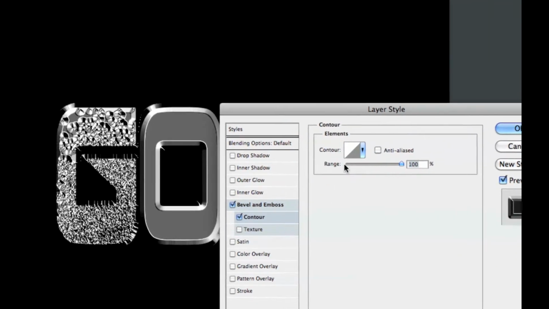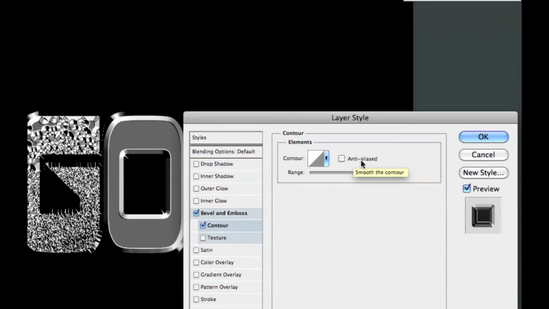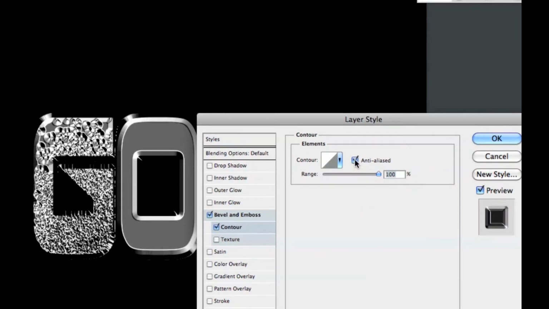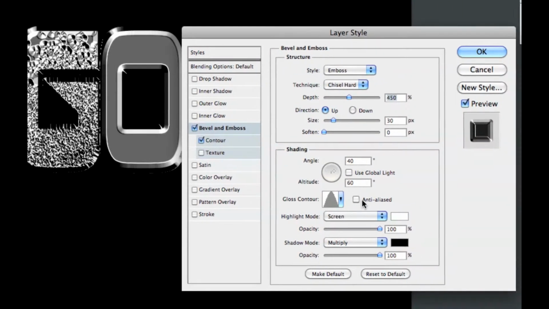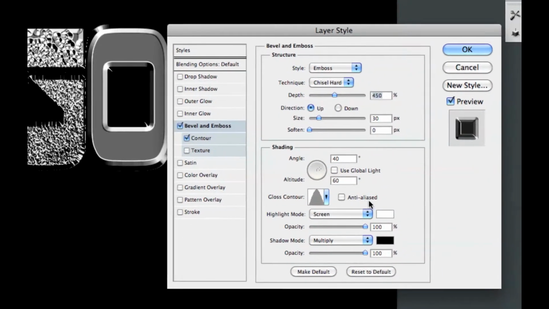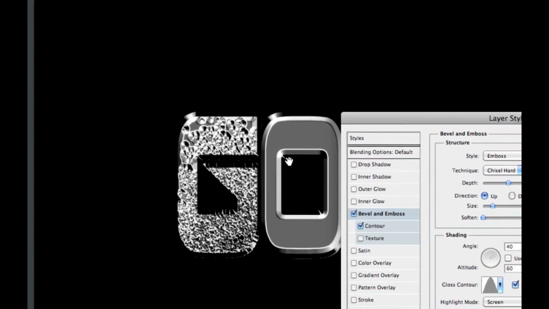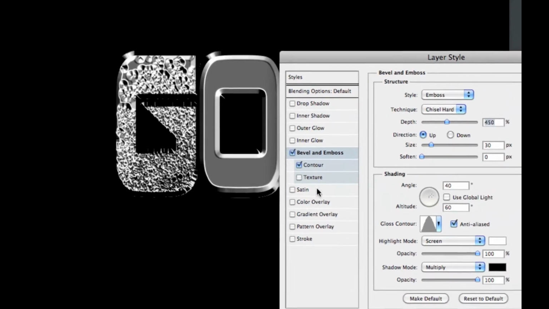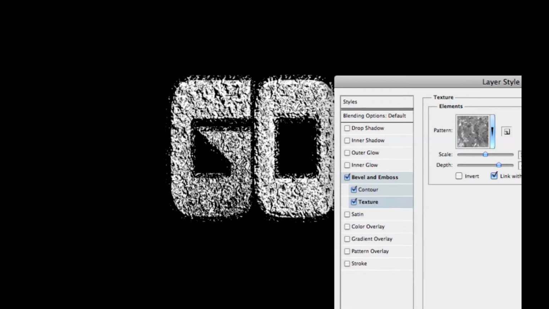Contour, very easy. Bump up your range all the way to 100. Click on anti-aliased. Oh, let's go back to bevel and make sure that is checked down here as well. Anti-aliased. I don't know how to say it, to be honest with you, but I know what it does. Here it is. It's looking good. Alright, texture.